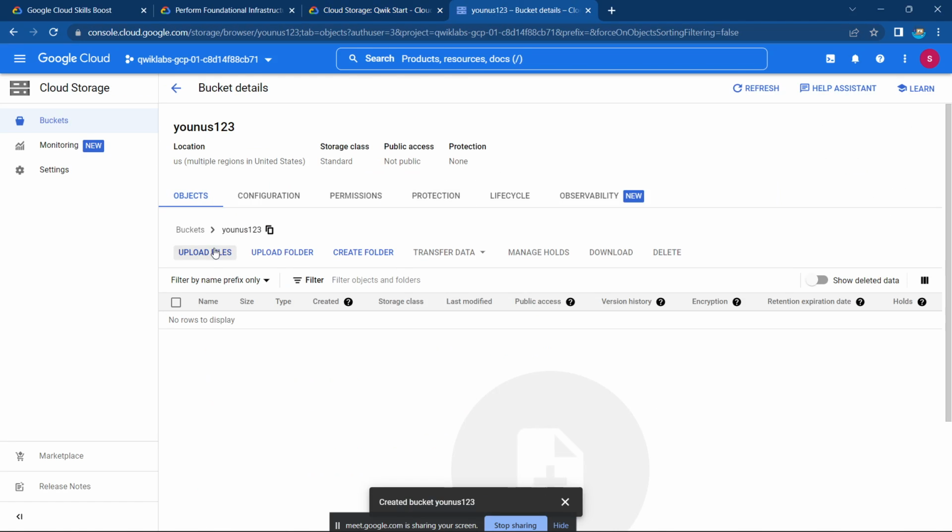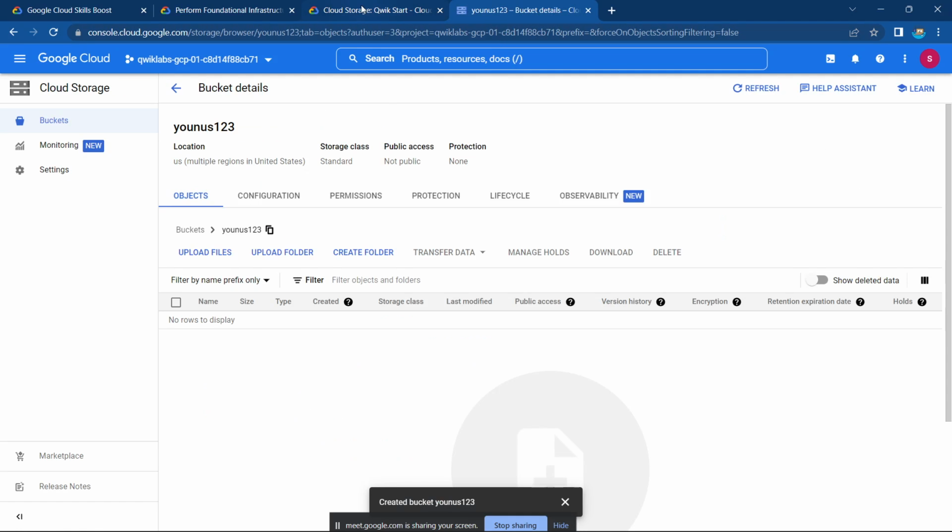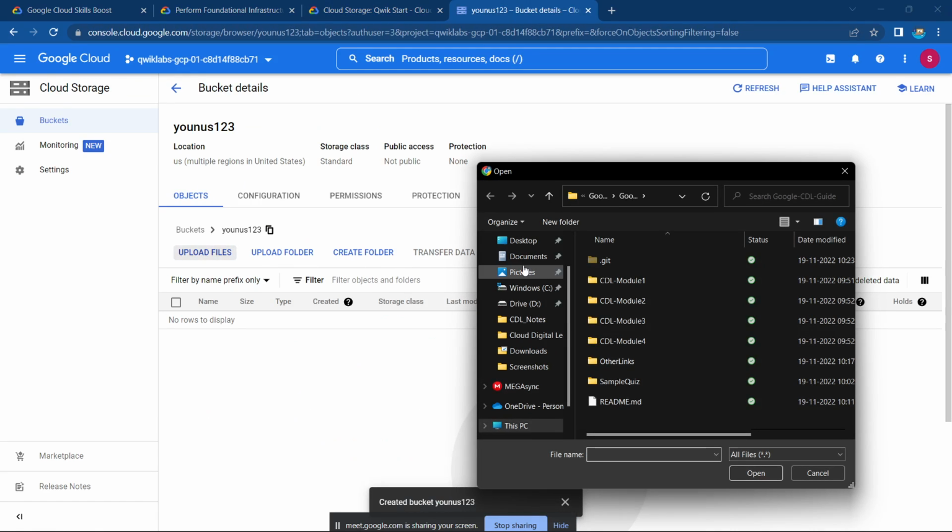But I already downloaded it, so whenever you create a bucket, it will look like this. Here you upload a file. They mention in the lab to upload an object in the file, and it should be named kitten only. So any file you upload, you can later rename it to kitten.jpg.